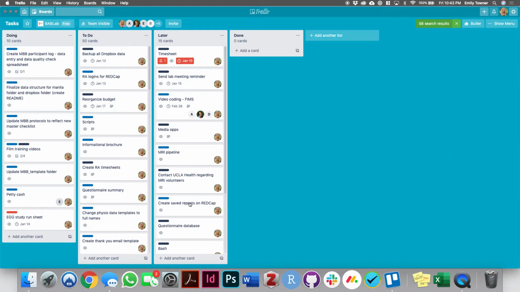Another nice feature of this is that you can create checklists within the cards, so this is really good if you have an item that's more complicated.